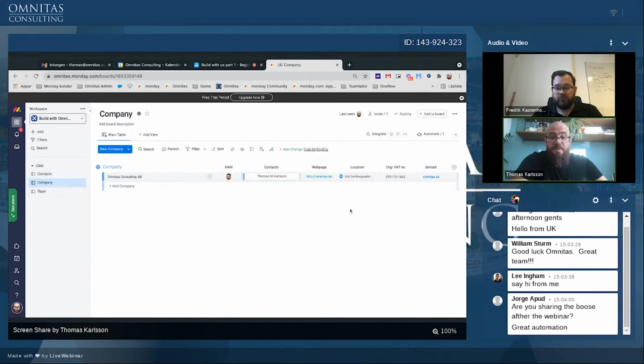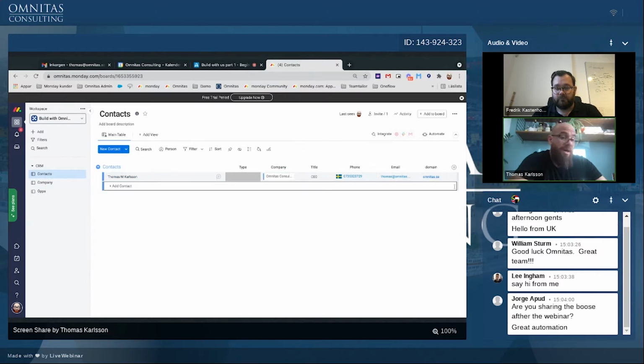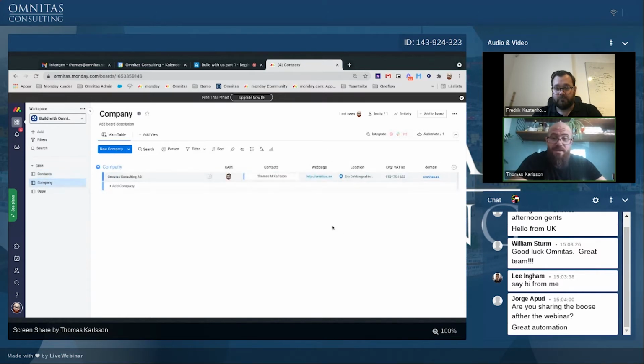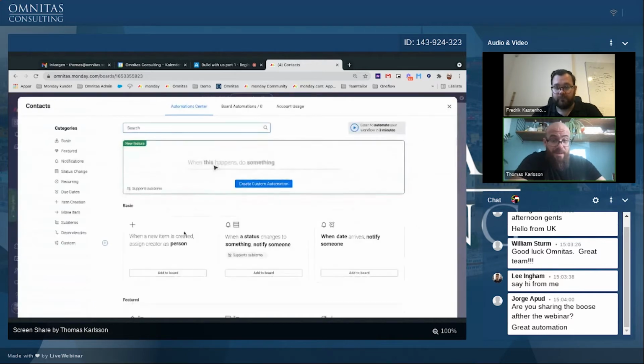Or you can just make sure that you add the company URL, like the website. That's quite normal that you add the website of the company even to the contact, and that will allow you to do the reverse linking as well.